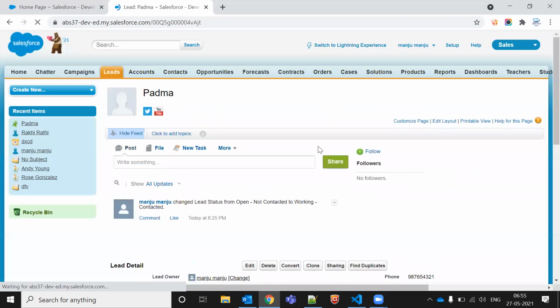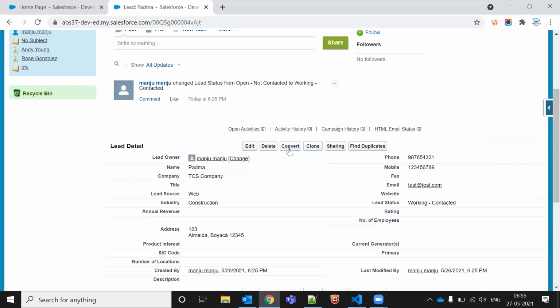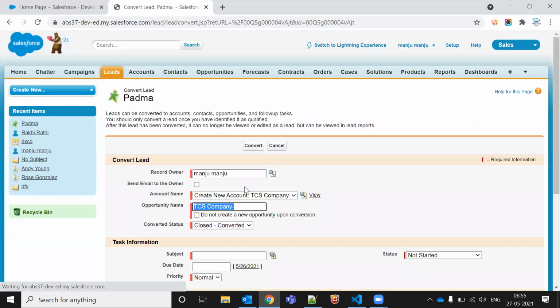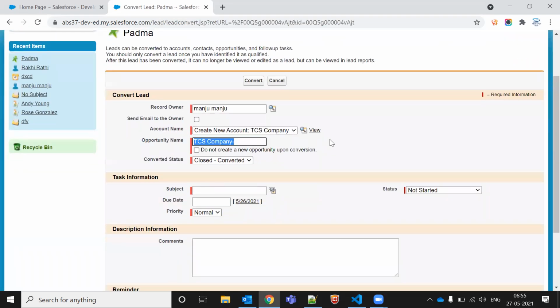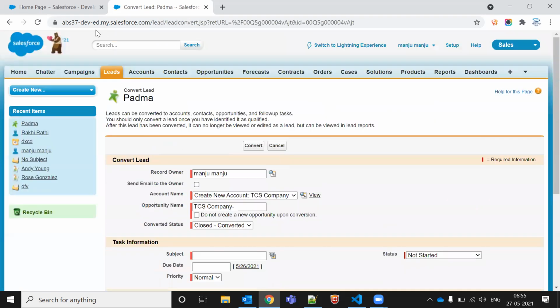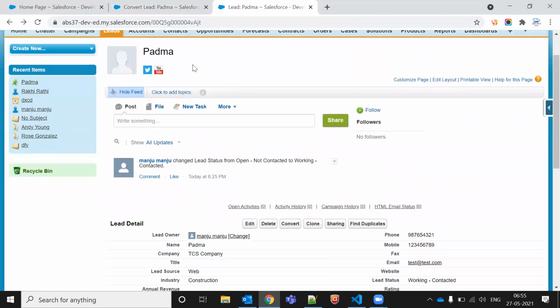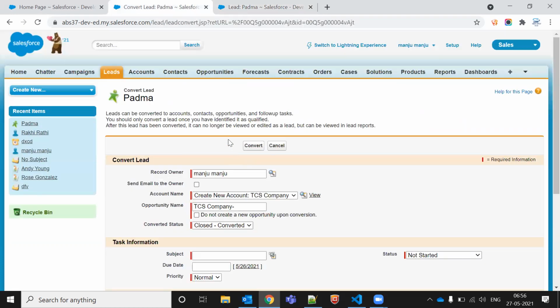After that, if it is closed and going to convert, then we have the convert button here at the top. After that, it asks us about account and contact. Now we were discussing lead only. Let me show you again. So this is my lead. I'm not refreshing this page. First I will convert this one, then I will refresh it.